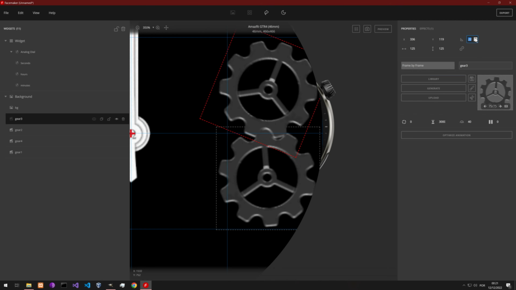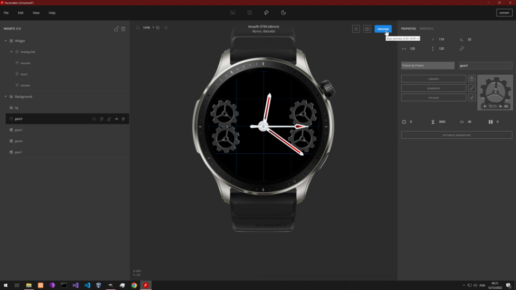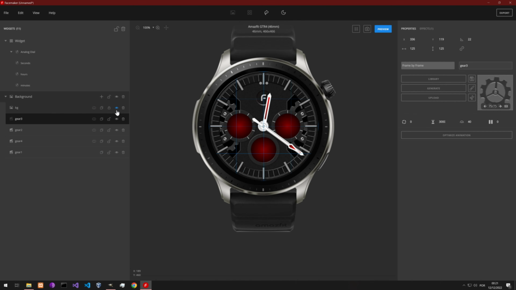Maybe just one more degree, and press preview, and yeah, this is now perfect. Let's unhide the background image, and this is what we're going for. So yeah, this is coming out very nicely.